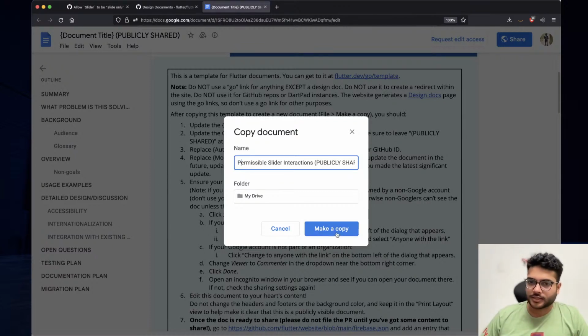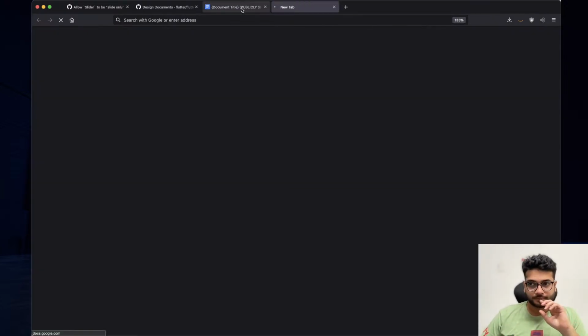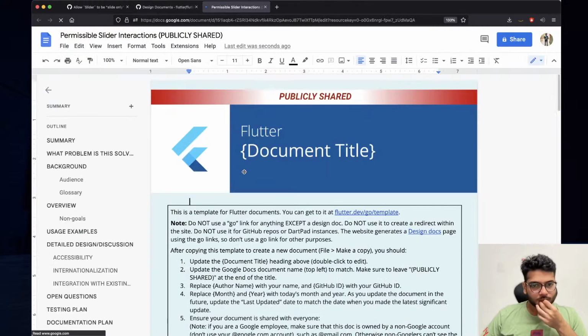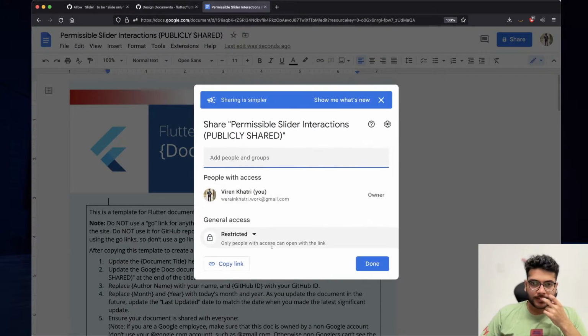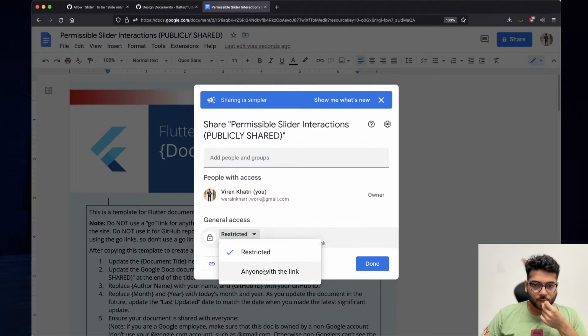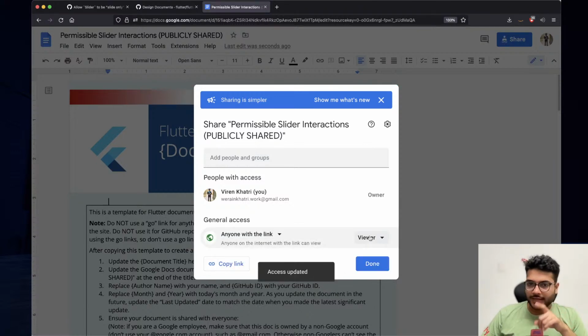Permissible slider interactions. I guess that is fine. Make a copy. Okay. Now, first, general access should be this, and there should be a commenter.